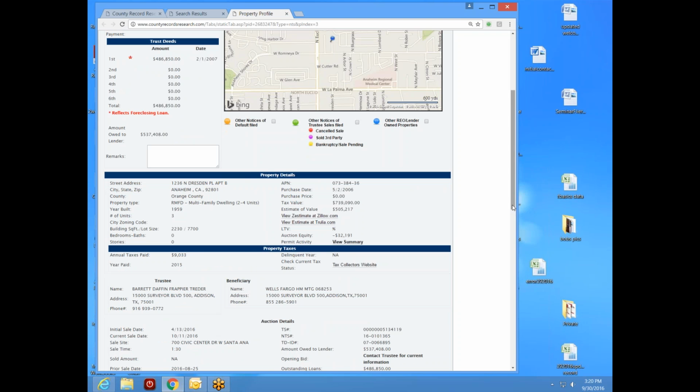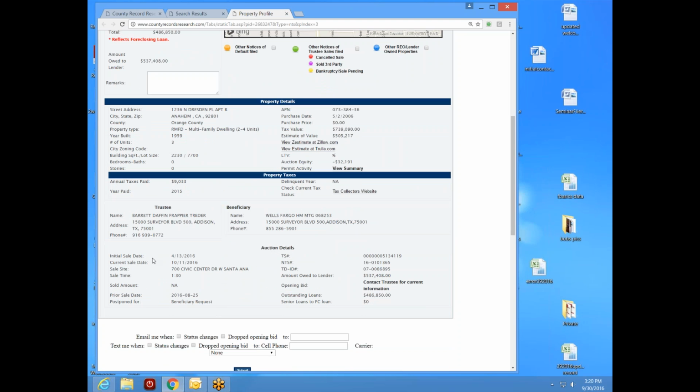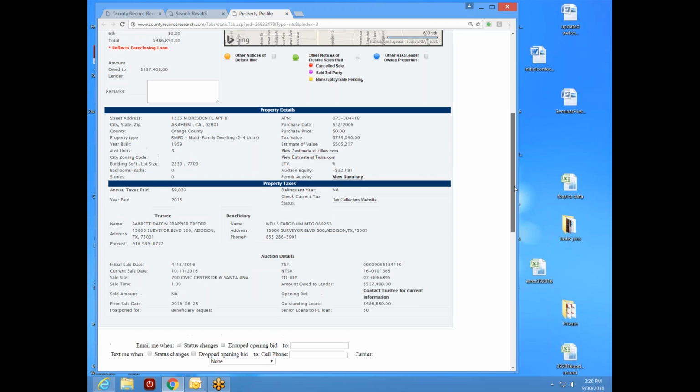Okay, now scrolling down, we see the initial sale date was April, and it's currently postponed until October 11th. So again, this has been bumped back about 6 times by beneficiary request. So it's the lender's call on this.